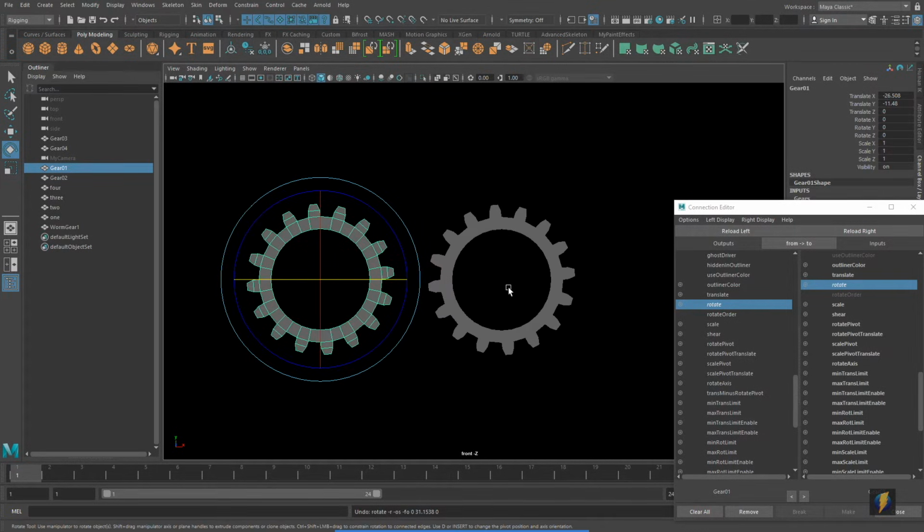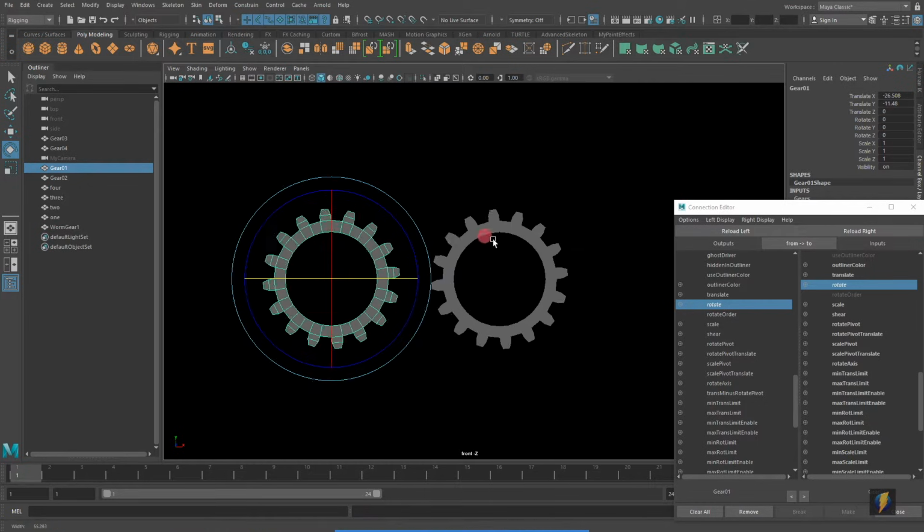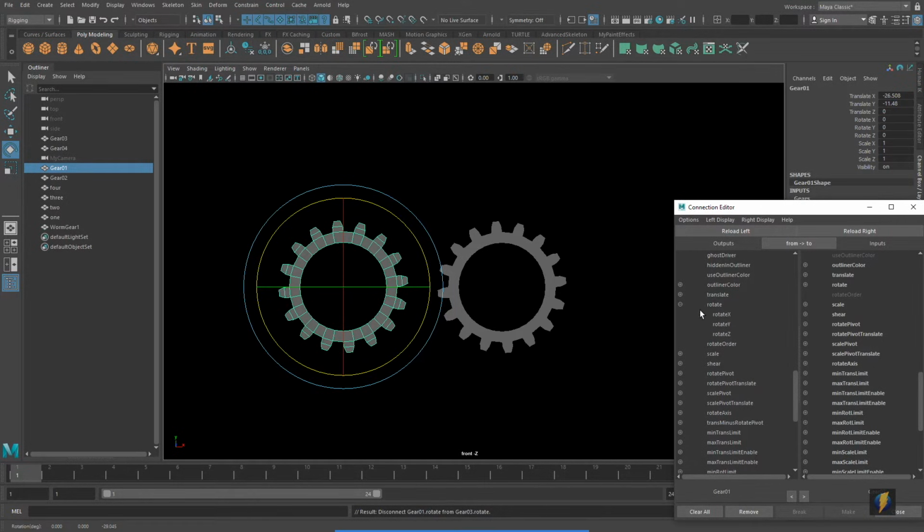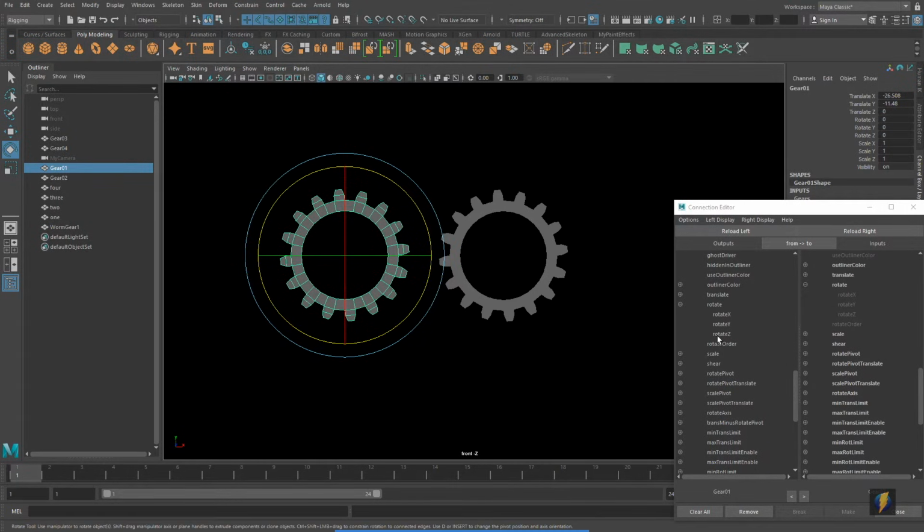Now the connection editor is actually much more powerful than the constraints in that we can do more than just have a one-to-one relationship with it rotating, for instance, on the z-axis and then rotating the second gear on the z-axis. I'm going to break the connection by clicking on rotate, and I'm going to expand on rotate in both of my columns here. And what I want to show you is how I can connect just the rotate Z to the rotate Z of the other gear.